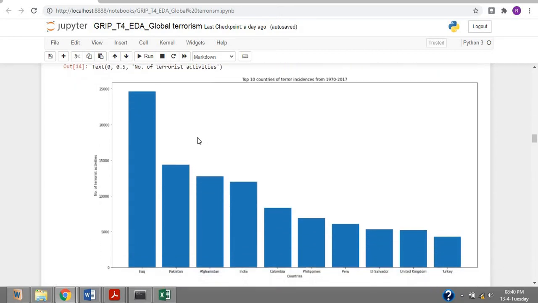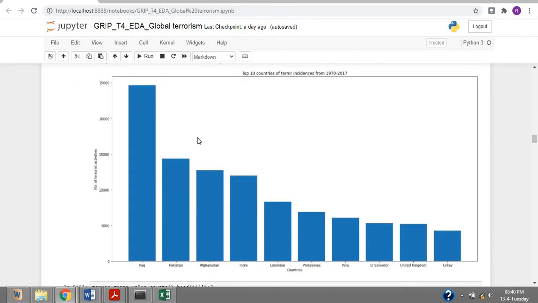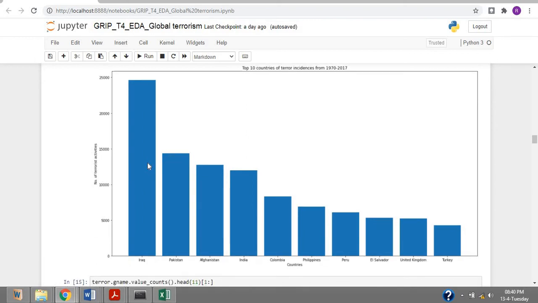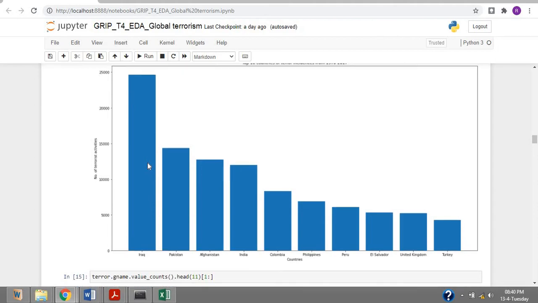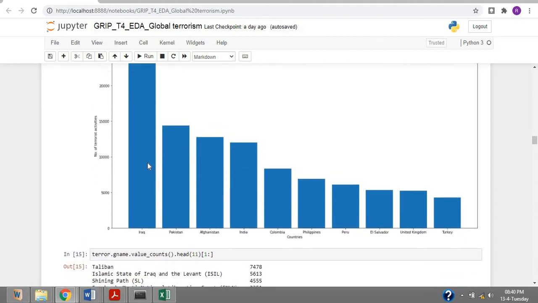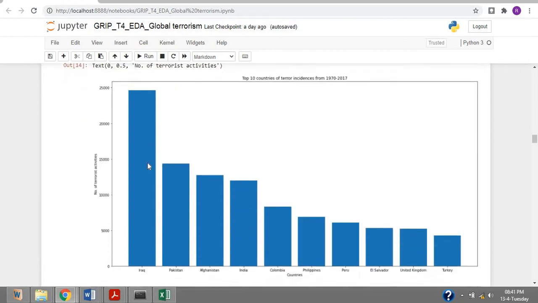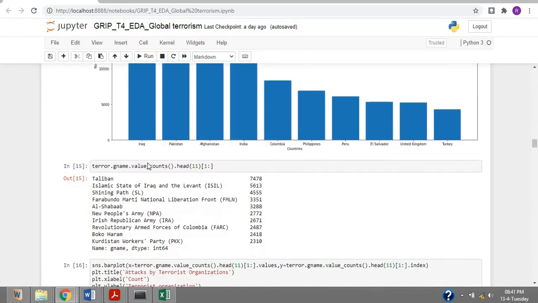So this is the graph that we obtained. So Iraq seems to have reported the maximum number of terror attempts, followed by Pakistan, Afghanistan and India. So this is the top 10 countries which have reported from 1970 to 2017.